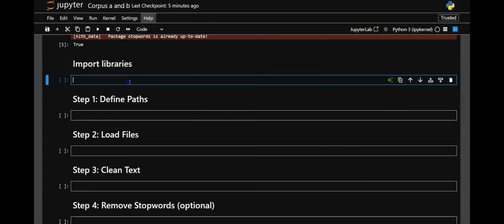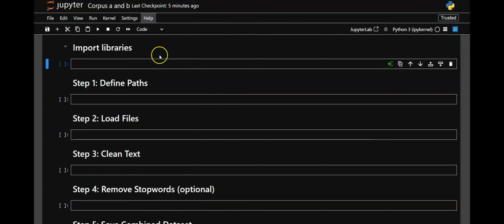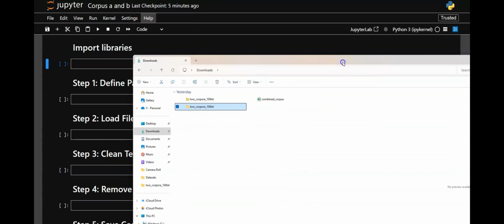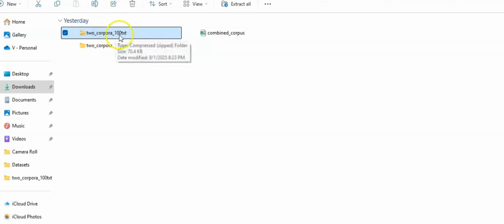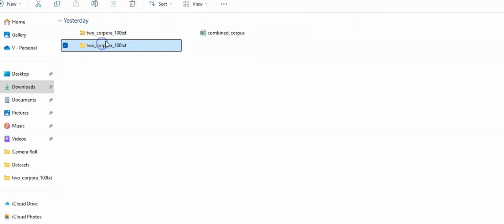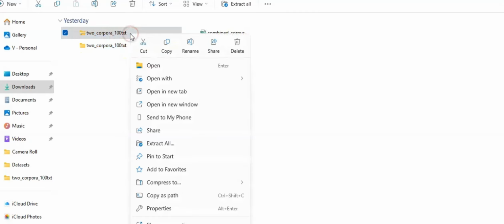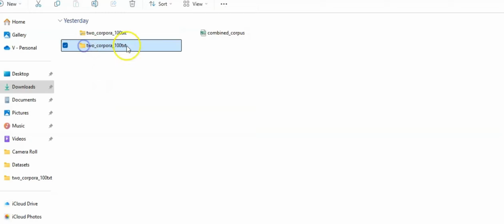Now, the next thing we need to do is import our libraries. But before we go on, I want to show you the text files. So these are my files. As you can see, there's a zip file that I zipped up, and then there's the one that's unzipped. For the zip file, all you have to do is right click and click on extract all, and it will create a file here without it being zipped.